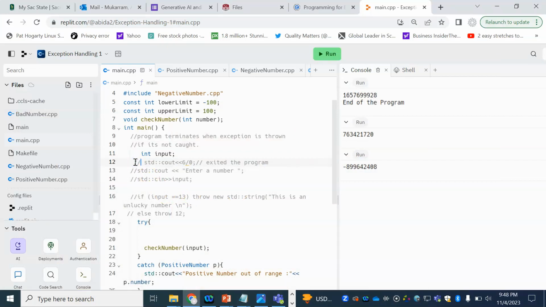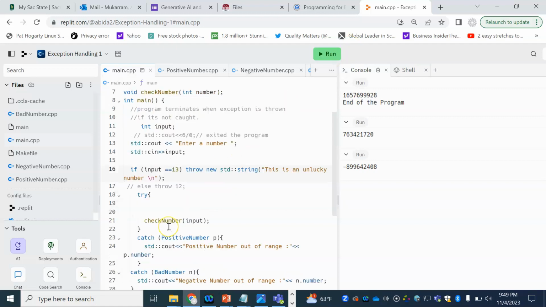I'm going to comment this, and here I'm going to ask the user to enter a number. And I'm going to say if for some reason the input is equal to 13, I'm going to throw an exception, but I'm also going to give a message saying this is an unlucky number. So at this point, execution of the program, if the input number is 13, should terminate and the program should exit. So I would like to run this.